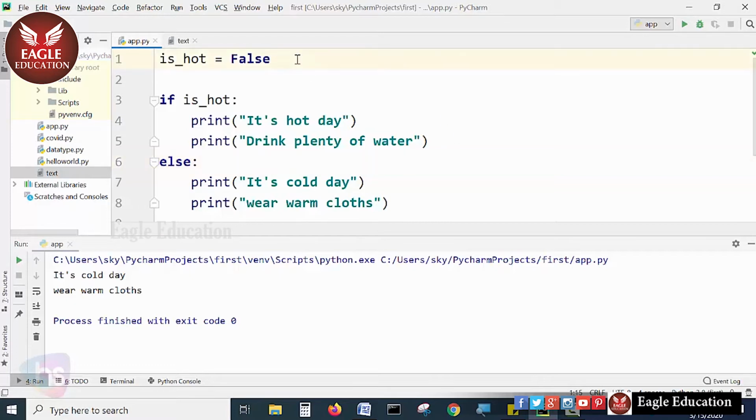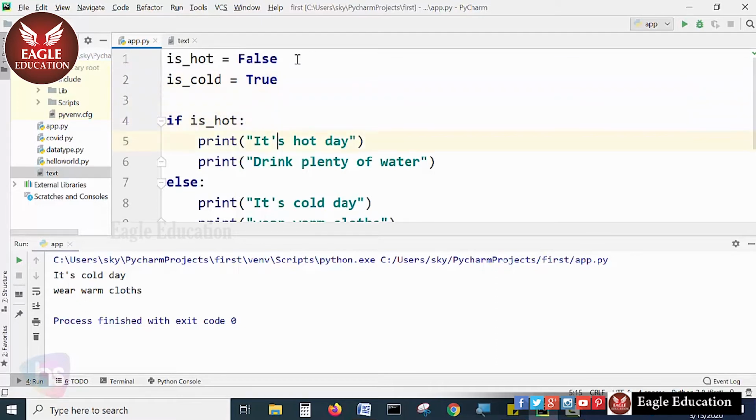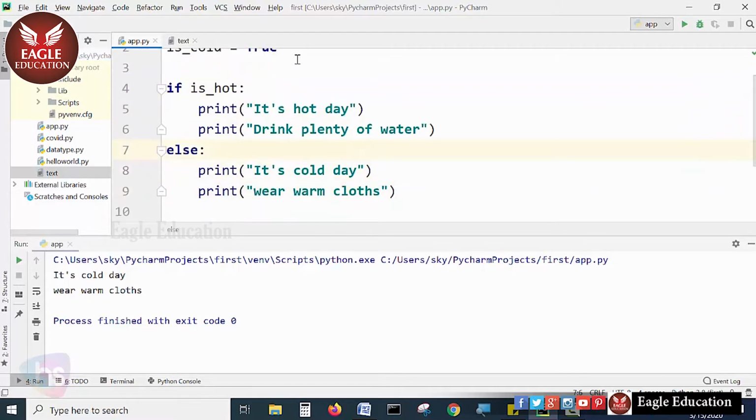See here, my requirement is: hot is false, and I want to check whether cold is true or not. Then only I want to print it's a normal day. And here, for the condition, I'll simply make it an elif. Here I'll write elif, and in the elif, if cold is true, then only you will print it's a cold day and wear warm clothes.